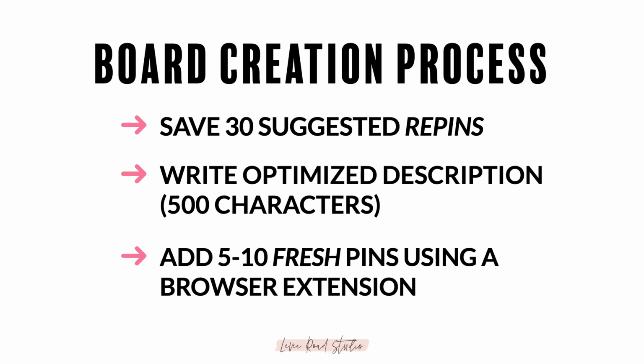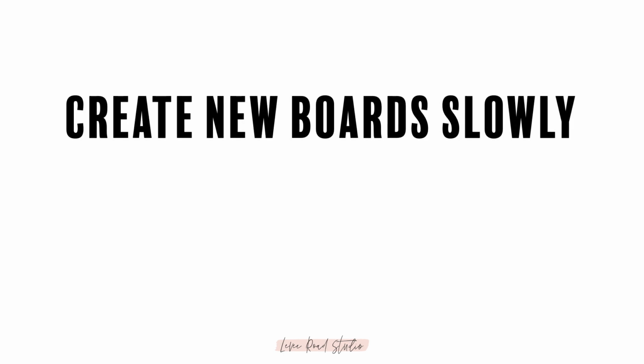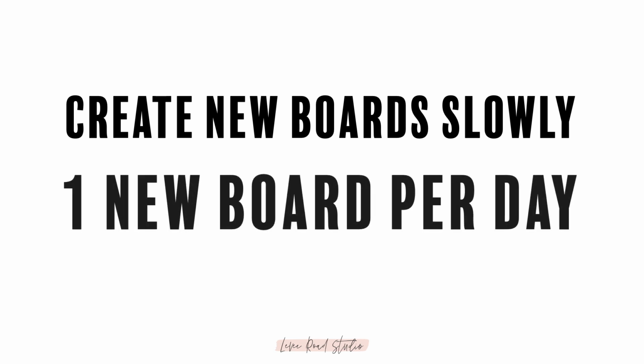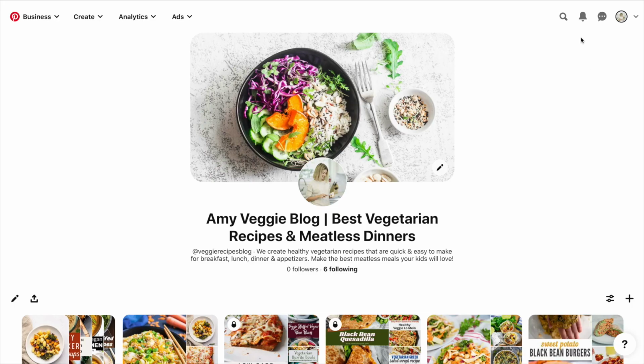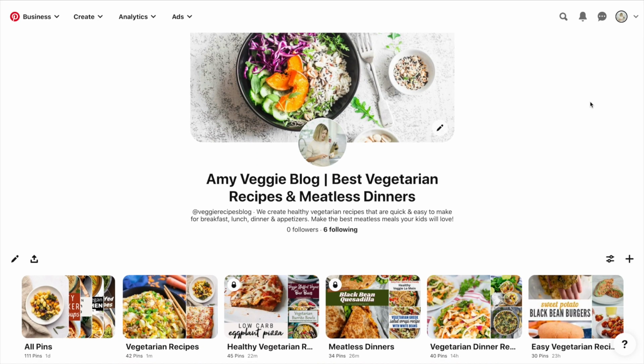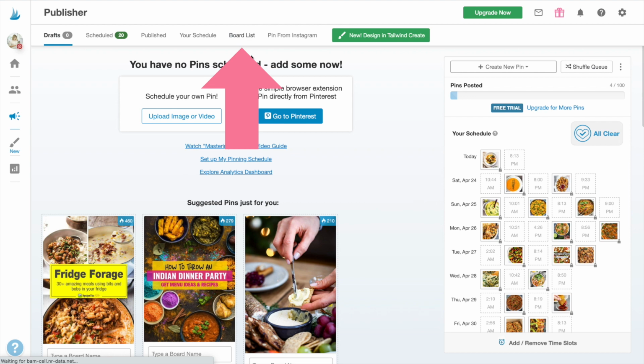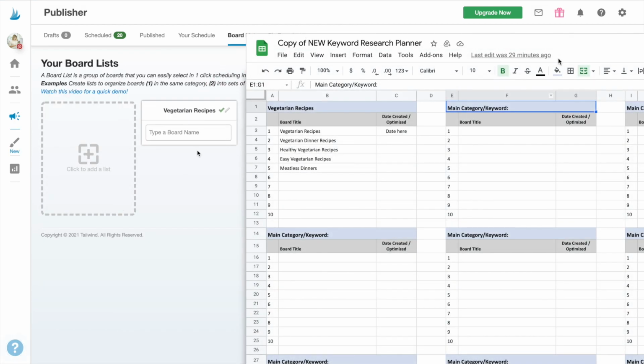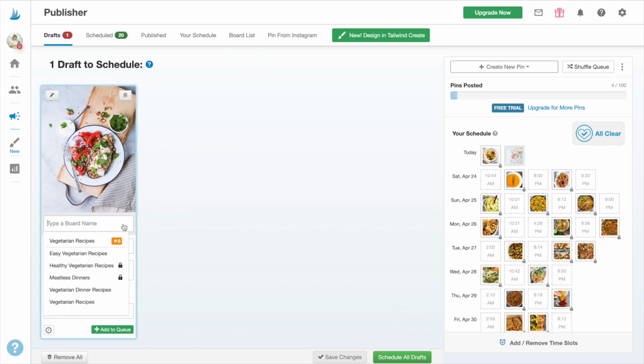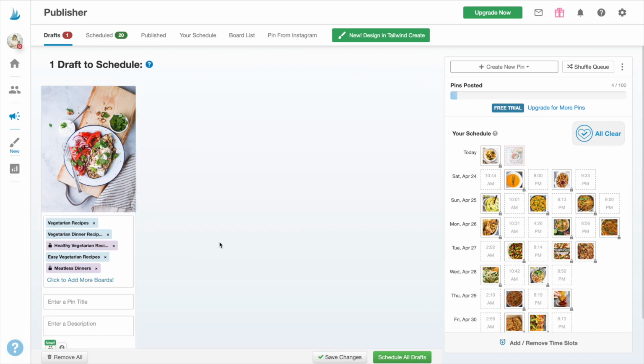I like to play it safe and create new boards slowly, especially on a new account, to avoid that spike in activity. So I like to make one new board per day. Once all of your boards are created, you can go into Tailwind and create a board list that matches your board planner spreadsheet. That way, when you have a pin that fits within that category or topic, you won't have to think about which boards to pin to because you did all this hard work up front.